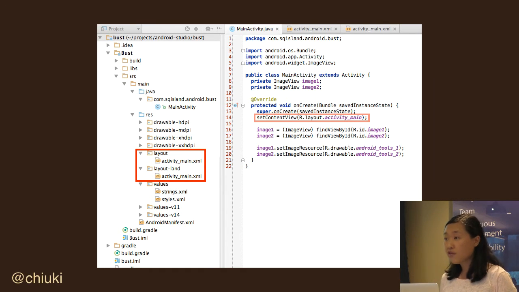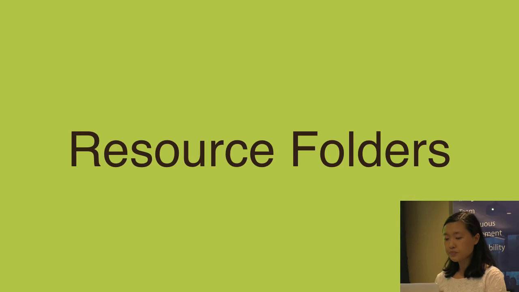You don't have to change your Java code. You are still saying that, hey, I want that file called activity_main. And Android at runtime will figure out, oh, hey, I have this device, this is the landscape, so I will not load the default one, but instead load the specific one. So this is how you can customize things in Android. And resource folder is very, very powerful. So we're going to go through some more examples.